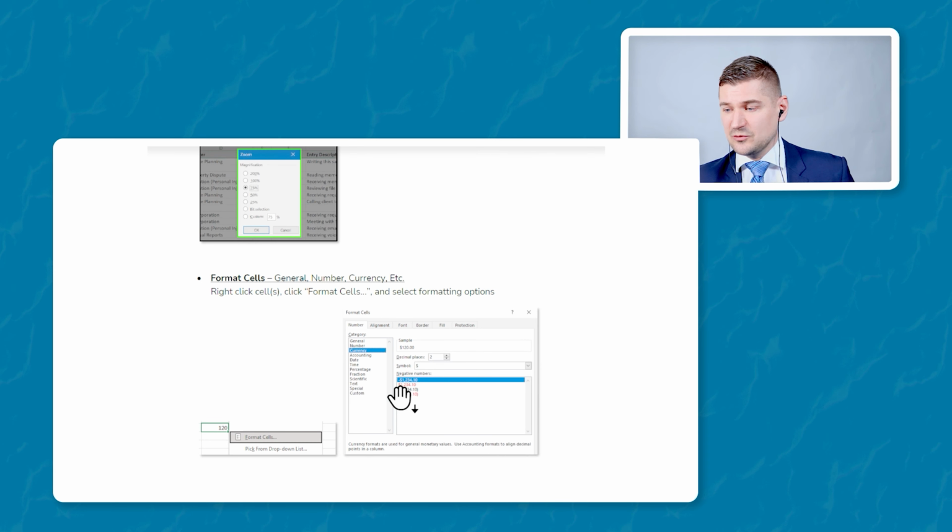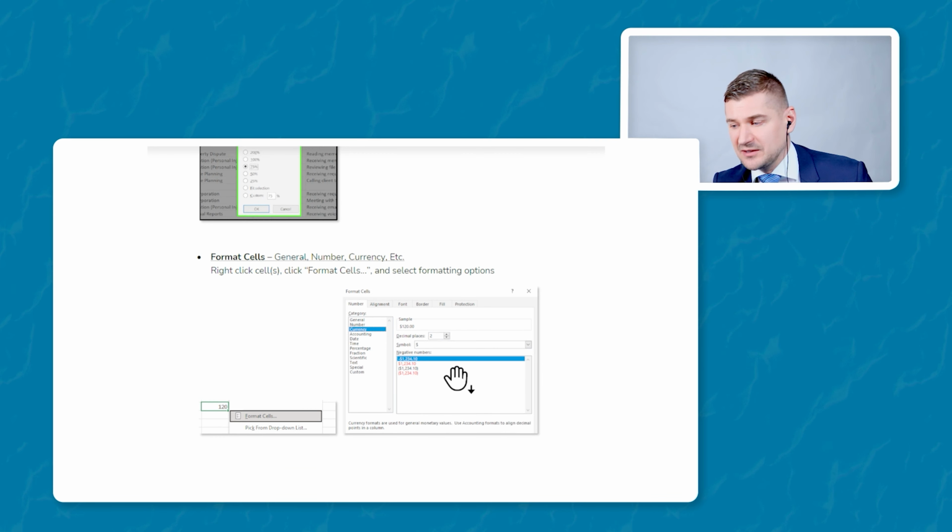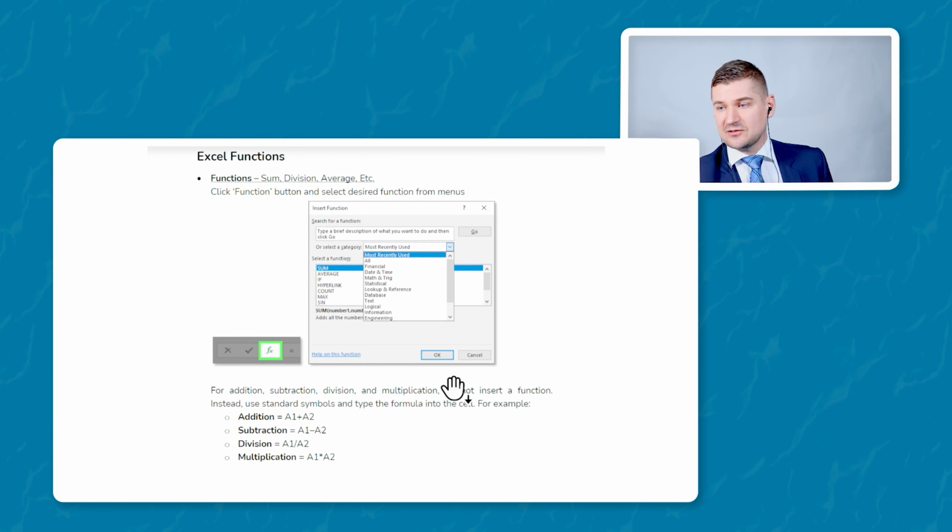Formatting cells, you right click on a cell and then you can change the way it looks, whether the cell is containing currency or a date or a percentage or something like that. I'll show you how to do that in the exercise.